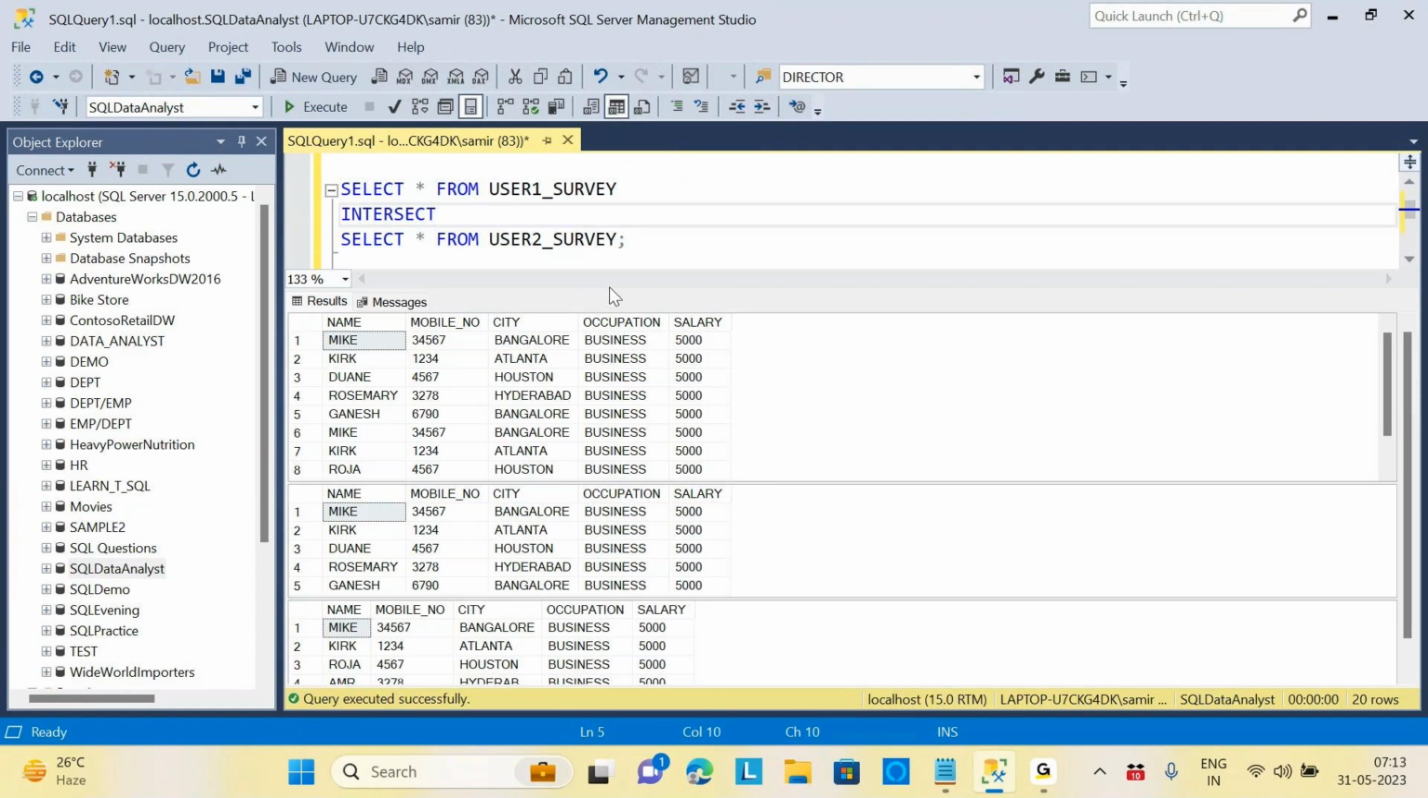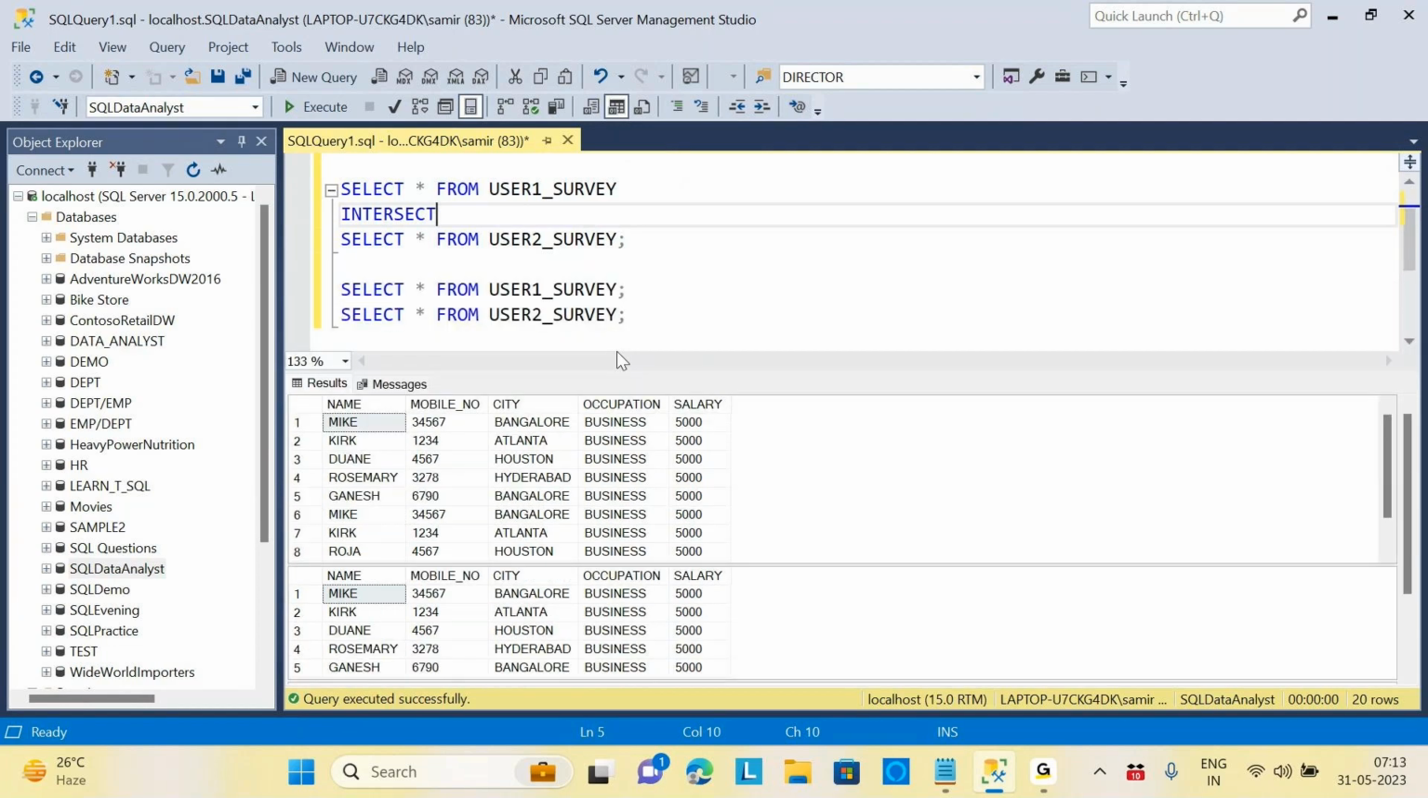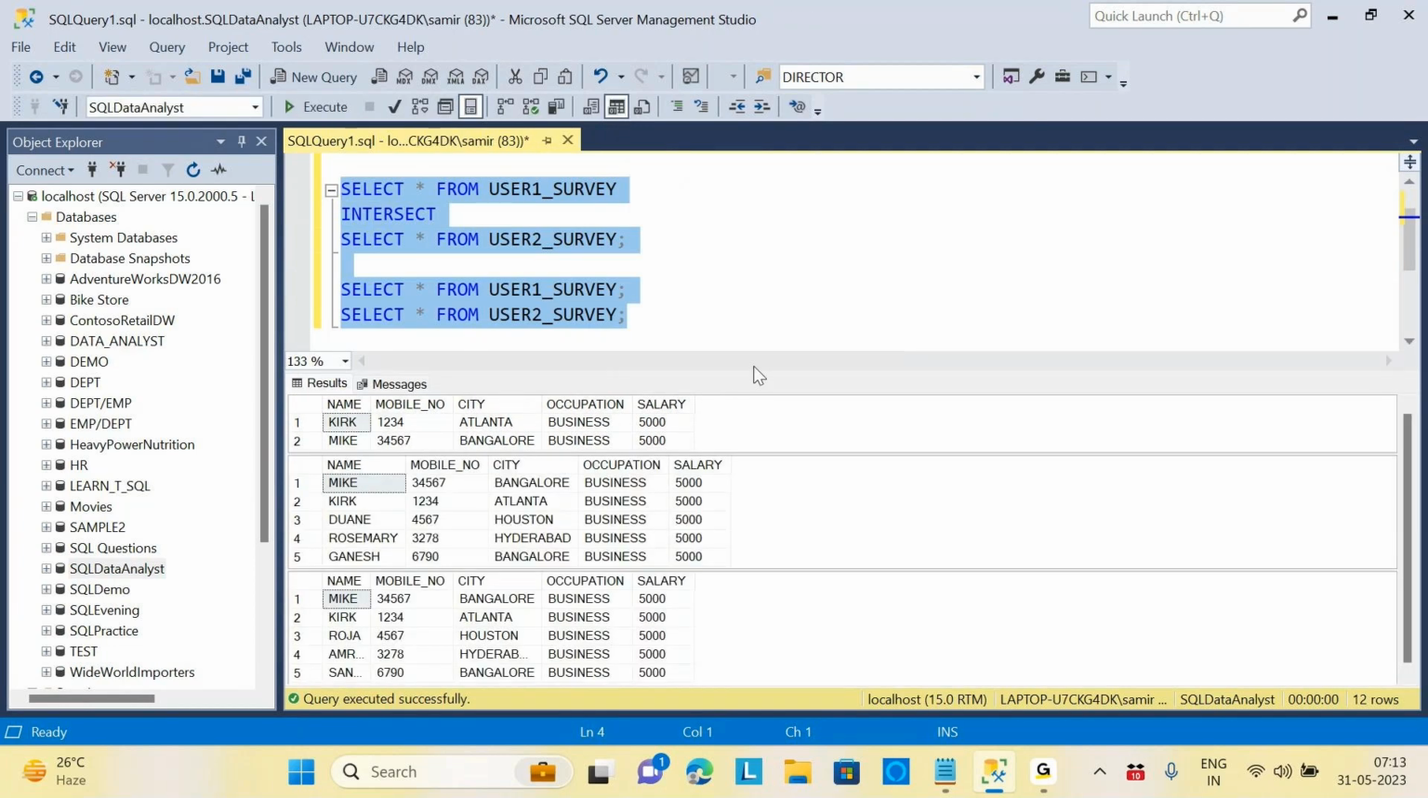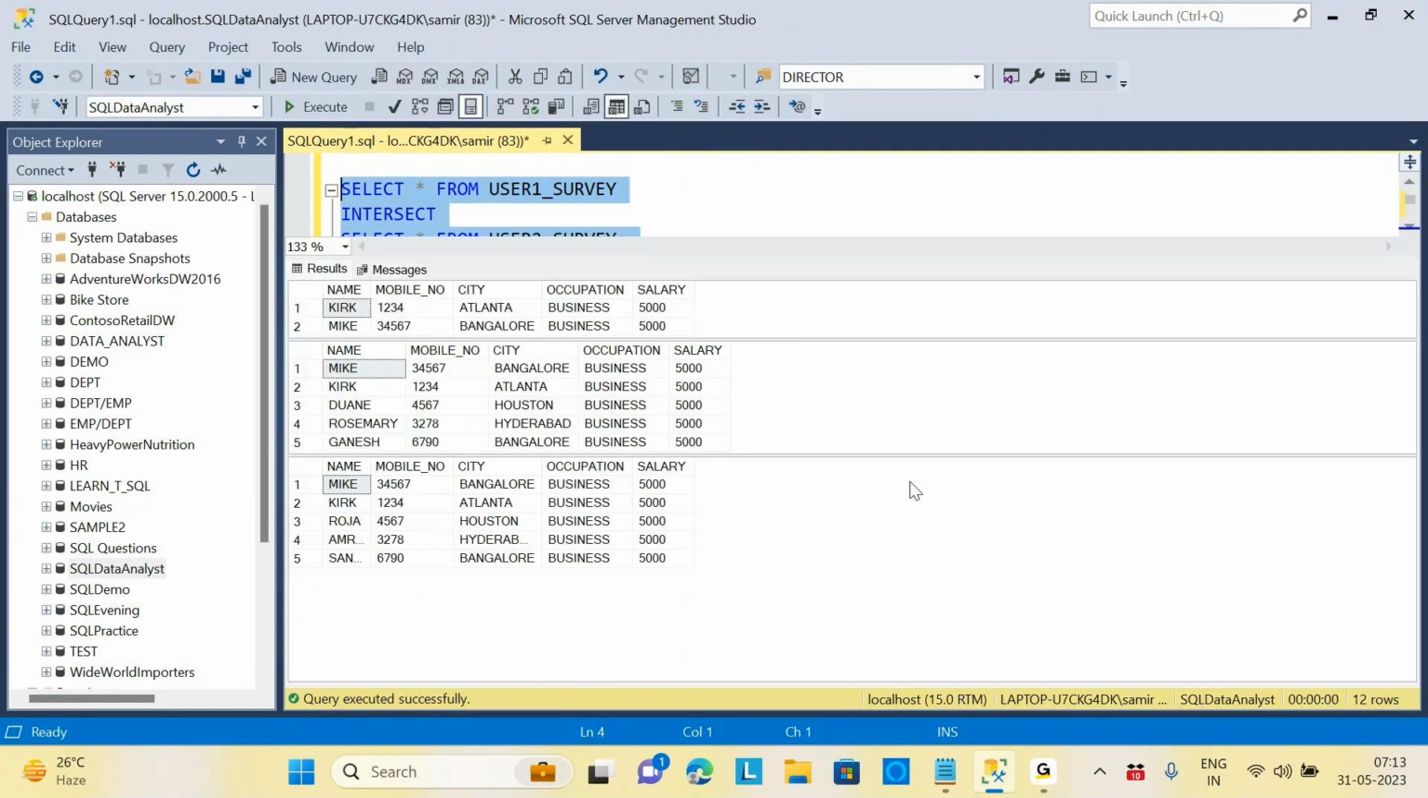So now let's try to run this. What are you getting here? It is giving only the repeated ones, Mike and Kirk, which is the intersection, the common between both. If you consider this as the first set and this as the second set, what is common between these two? Mike and Kirk. So that's the common area.